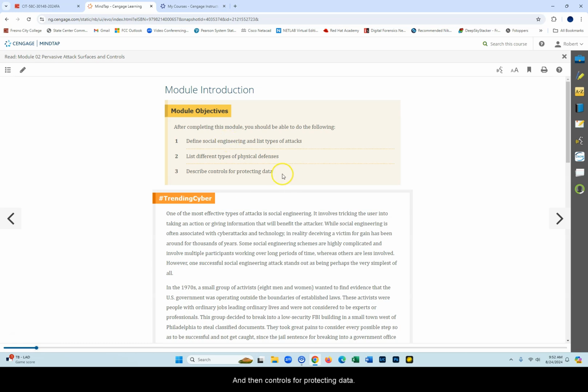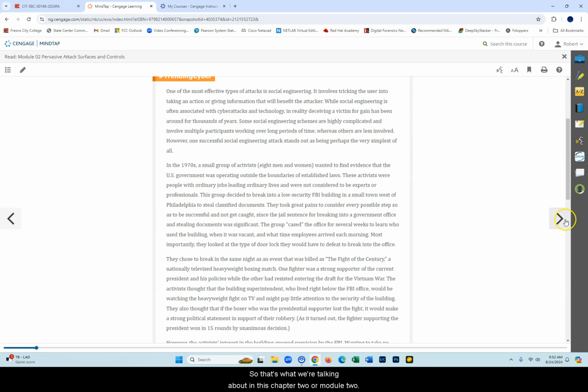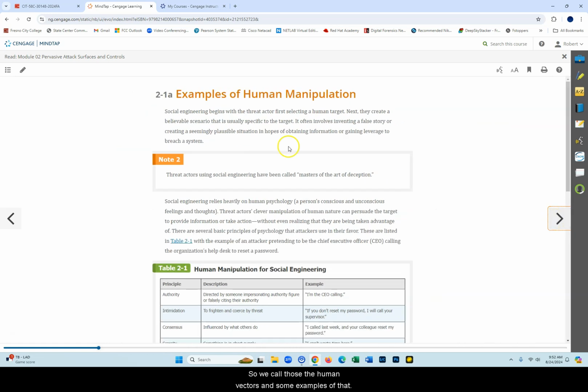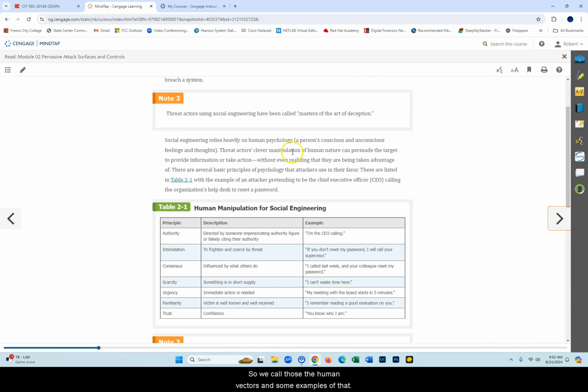And then controls for protecting data. So that's what we're talking about in this chapter 2 or module 2. It starts out with social engineering, and again, these terms, you click on them, you'll get a definition: a means of eliciting information or convincing a user to take some action, to grant them access to something they shouldn't have access to. So we call those the human vectors, and here are some examples of that.